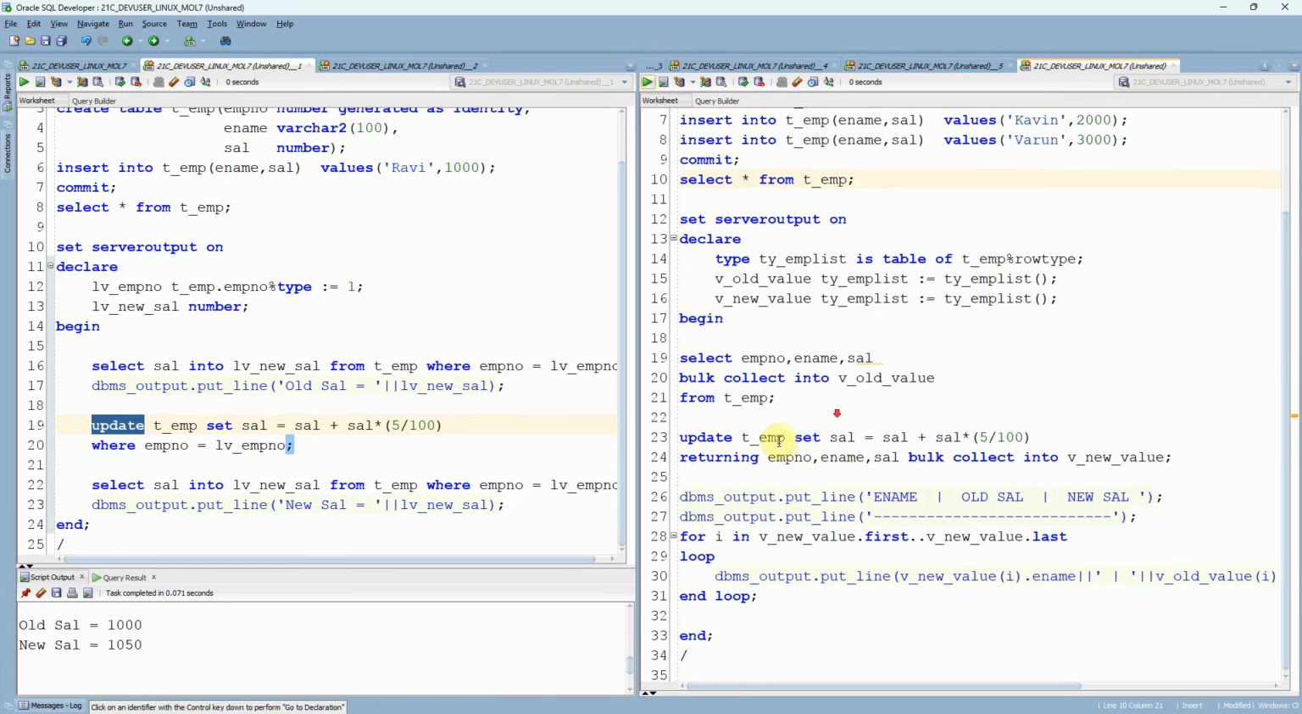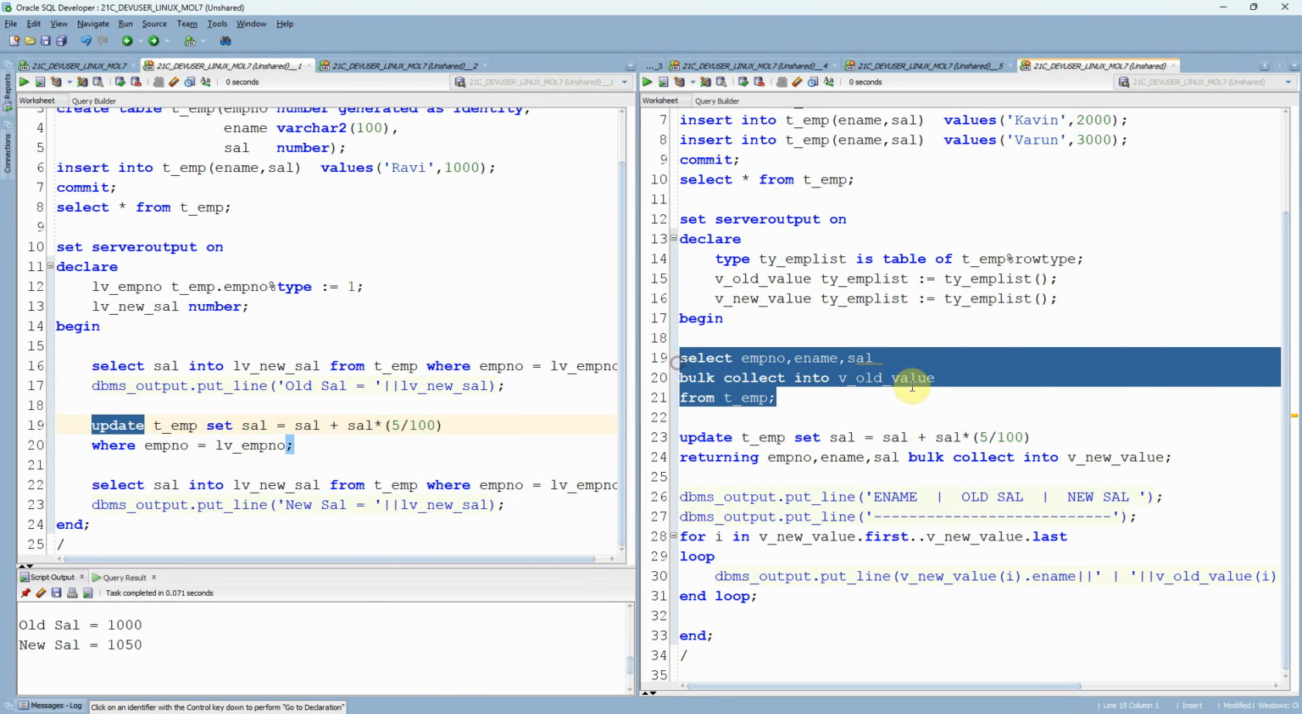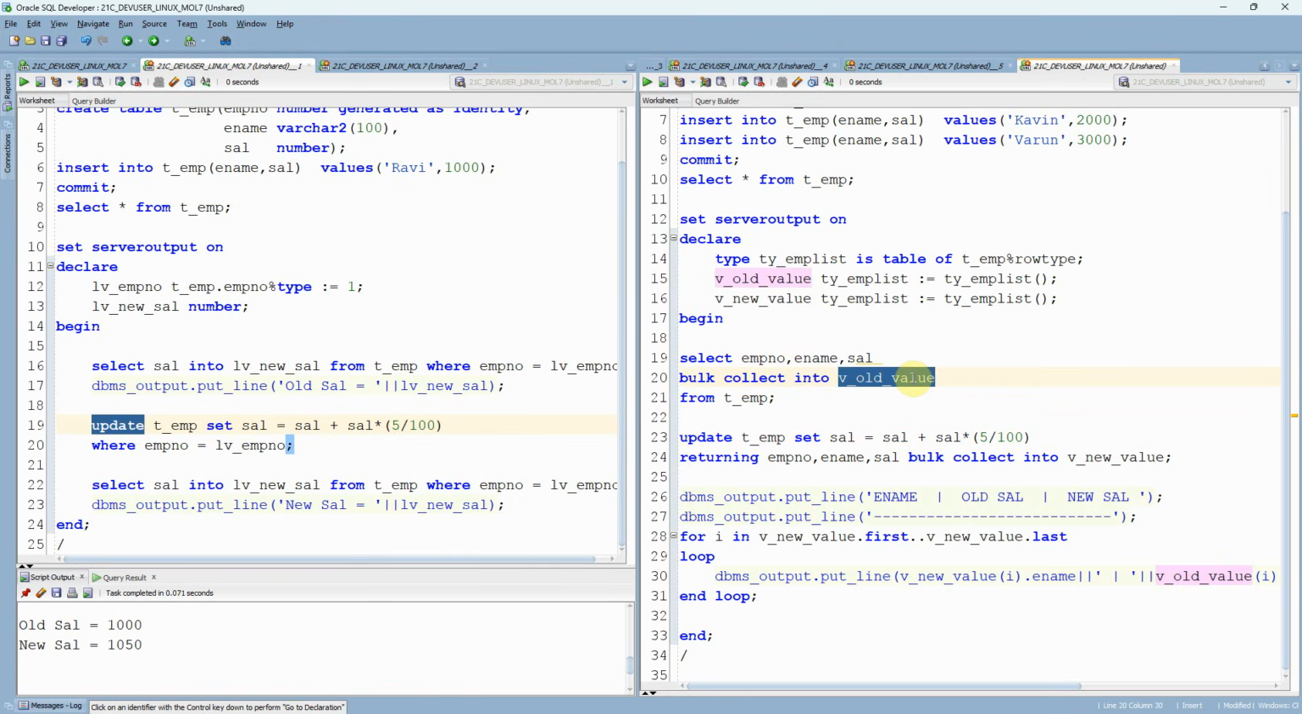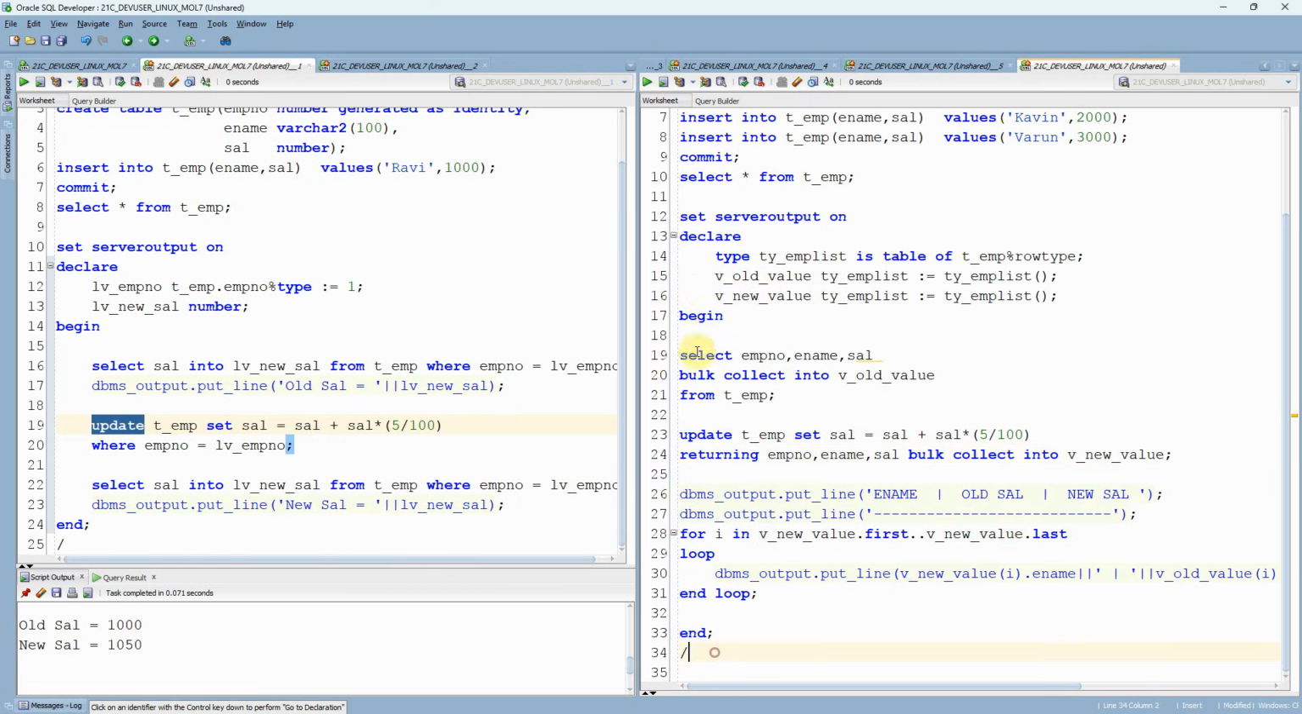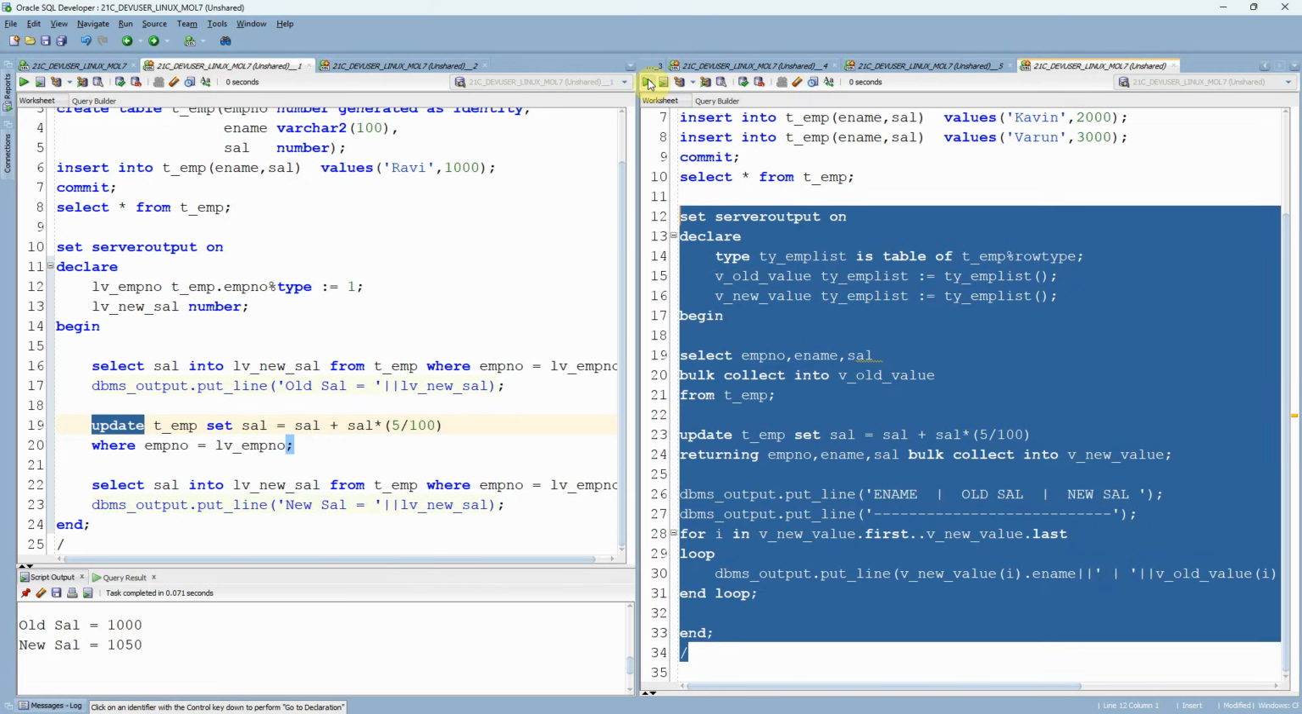Now if you can see, as part of the update statement, I am trying to update the salary of all the employees. So before updating the information, I have collected the salary information into a collection so that I can preserve the old salary. As part of the update, I am returning or saving the salary and other information into another collection variable so that I will have the post update information, so that I can print both the old salary as well as the new salary. So let me execute this anonymous block now.